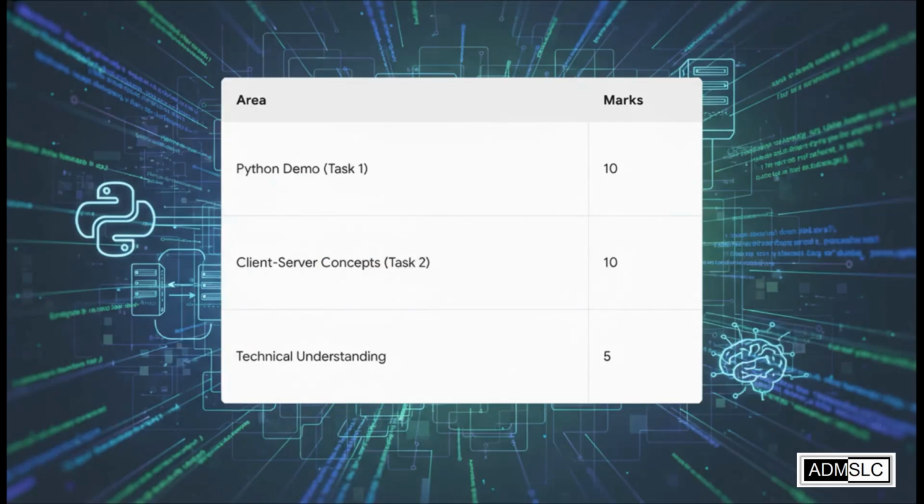So where do the points come from in this demo? It's split pretty evenly. You get 10 marks for showing us your Python script from task 1 actually running and doing what it's supposed to. You get another 10 marks for clearly explaining the client-server ideas from your task 2 report. And the last 5 marks are for your overall technical know-how, how well you answer questions and explain your thinking. So it's half practical, half theoretical.